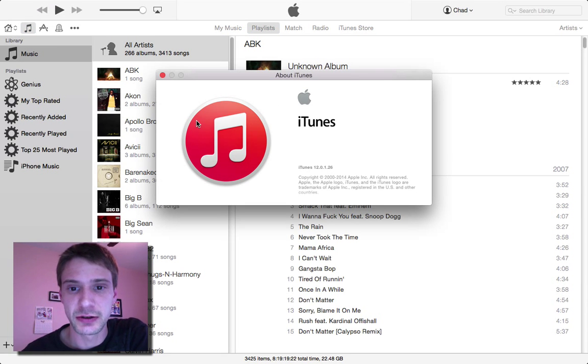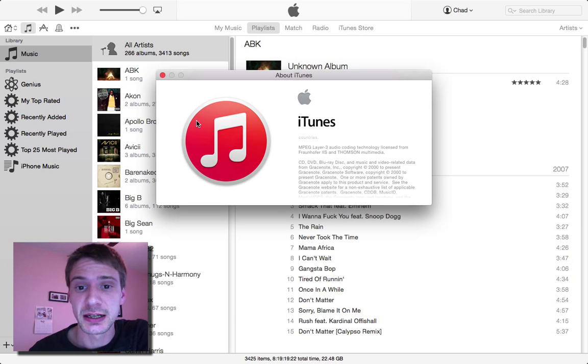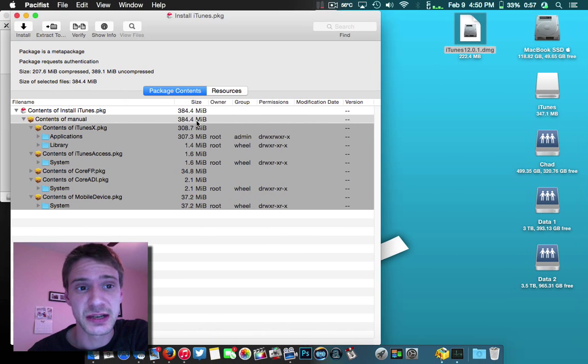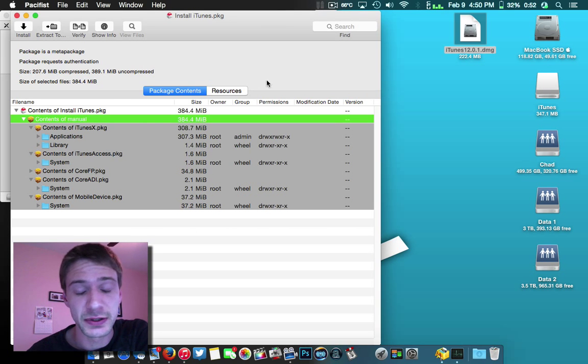So we have now downgraded to iTunes 12.0.1. So this was successful on Yosemite. This is on build 10.10.3. This will also work for build 10.10.2.